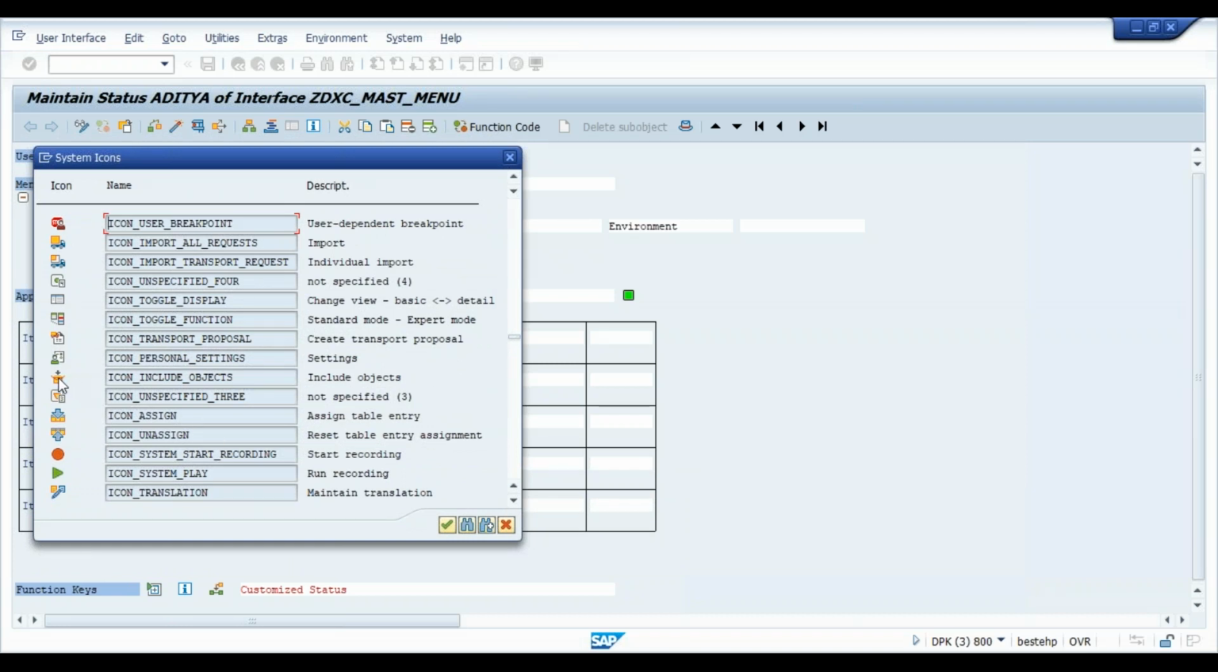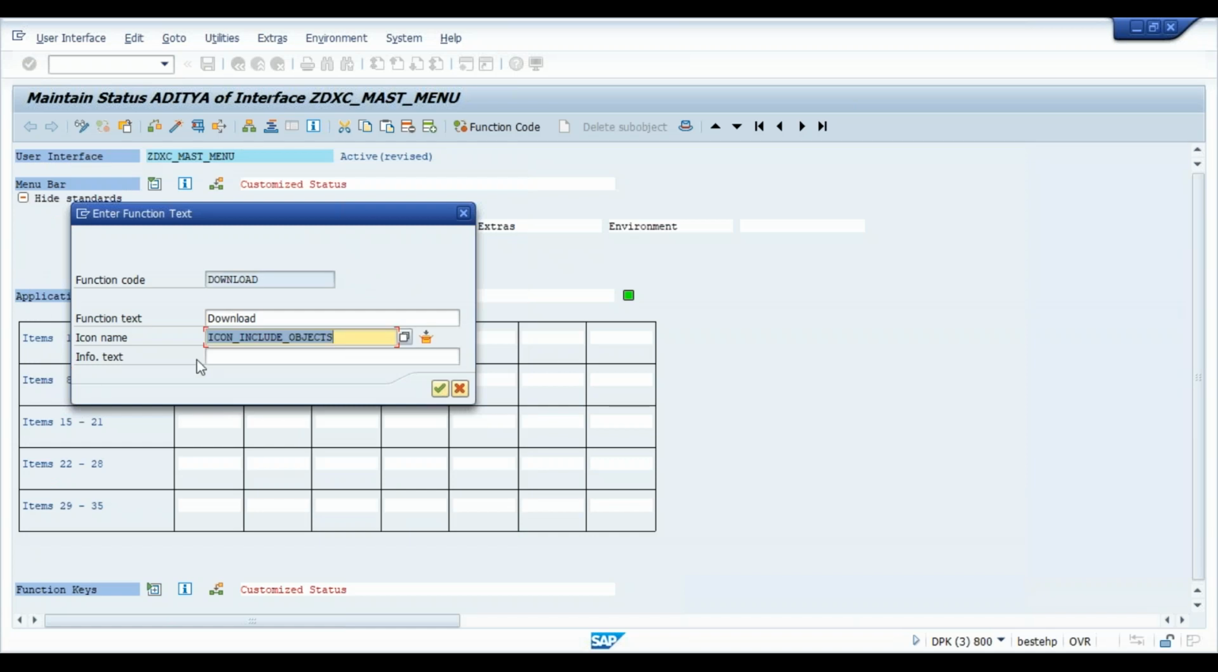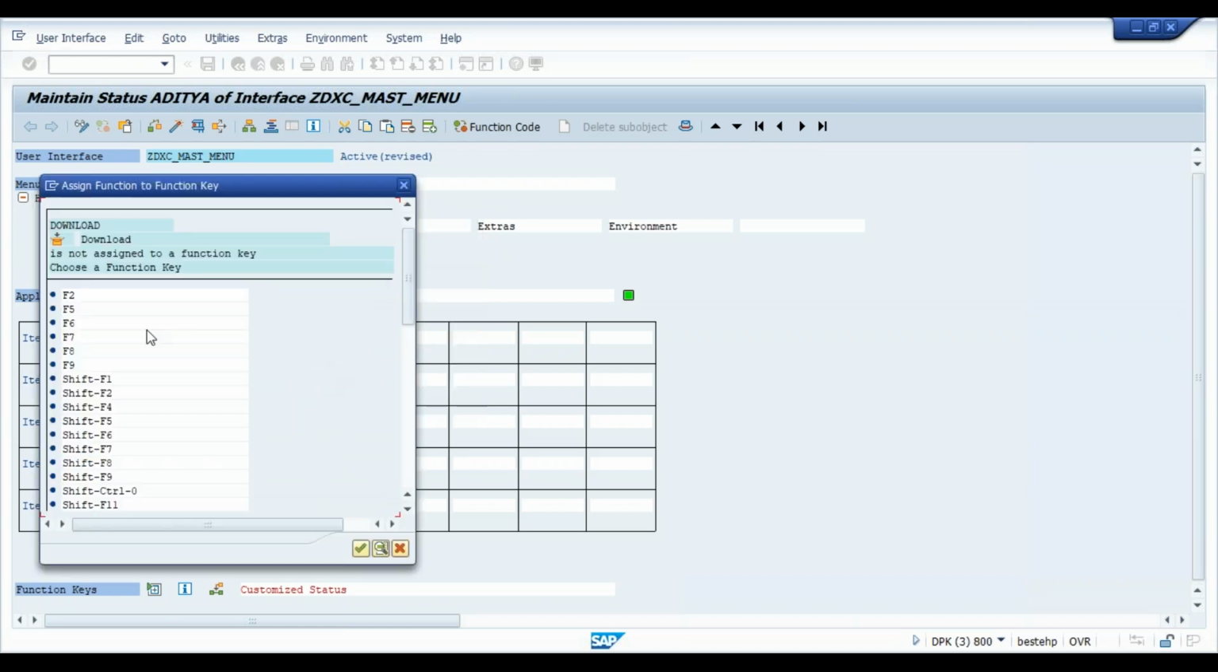So this icon looks like a download option. I'm giving this a download kind of thing, so we just have to remember these things. I'm giving the shortcut as F2.